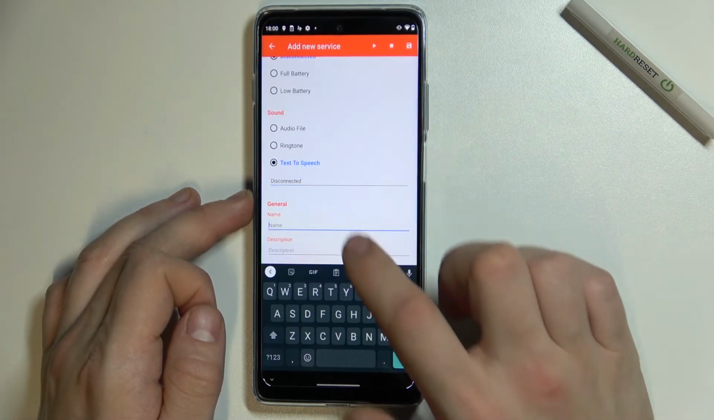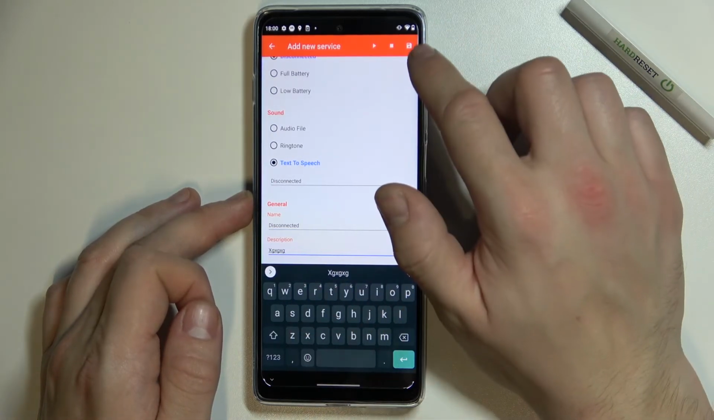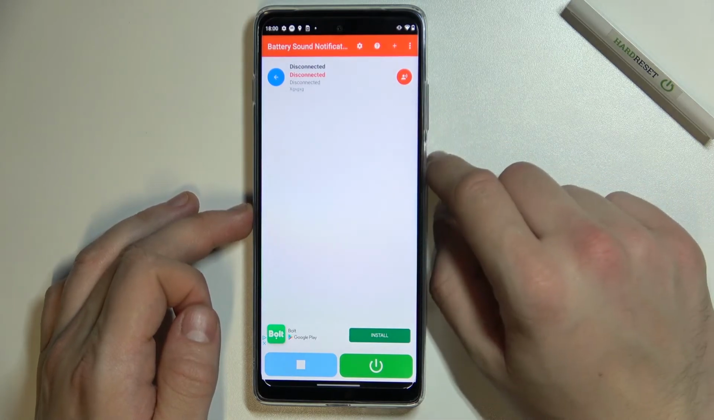Disconnected. Name your function, give it description and press this button to save. Now you've got your new battery sound.